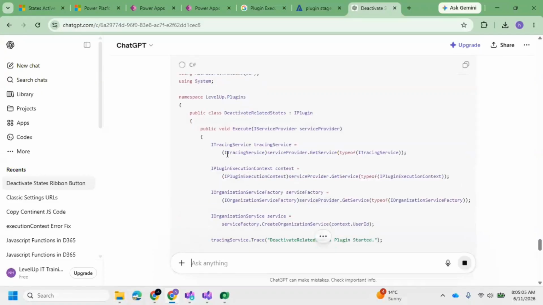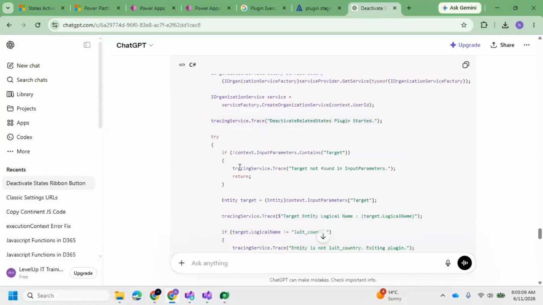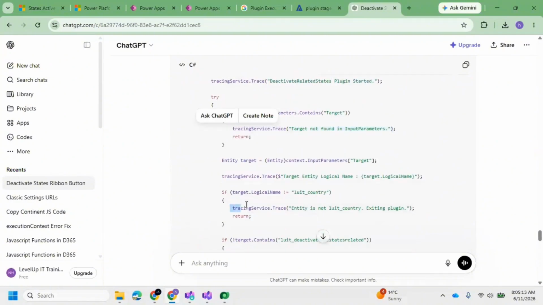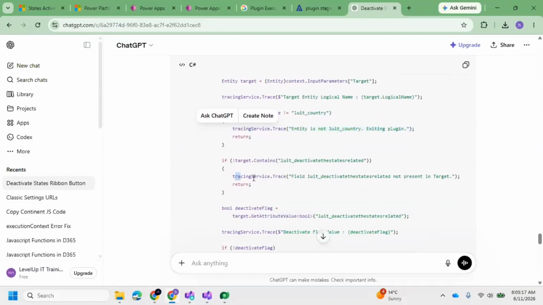So now if you see, it has added one more tracing service context. Like this: tracing service target not found in parameters. Entities entity is not a LUT country. Like that it is adding the traces. So without coming to code, within CRM also you can see it.